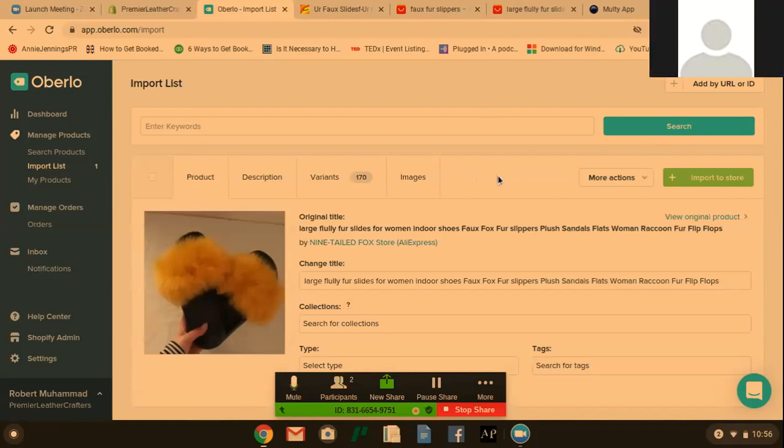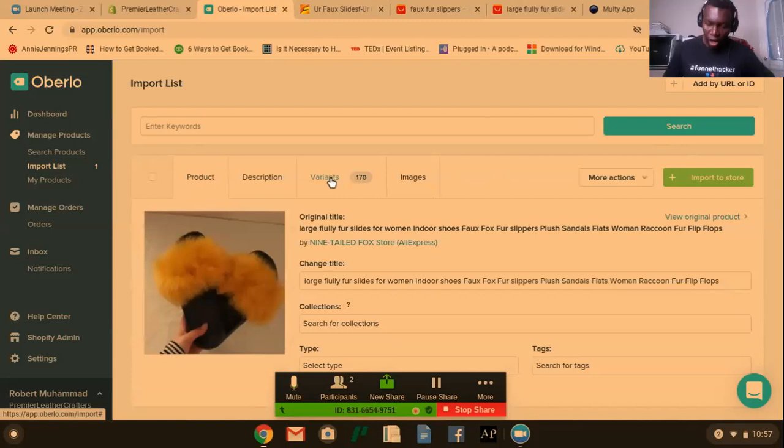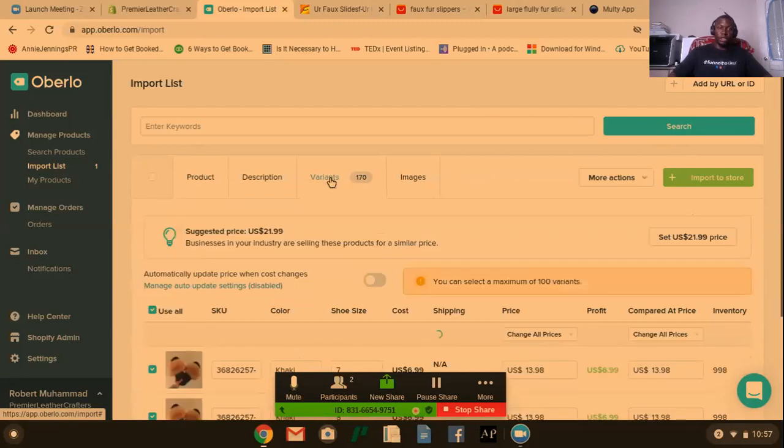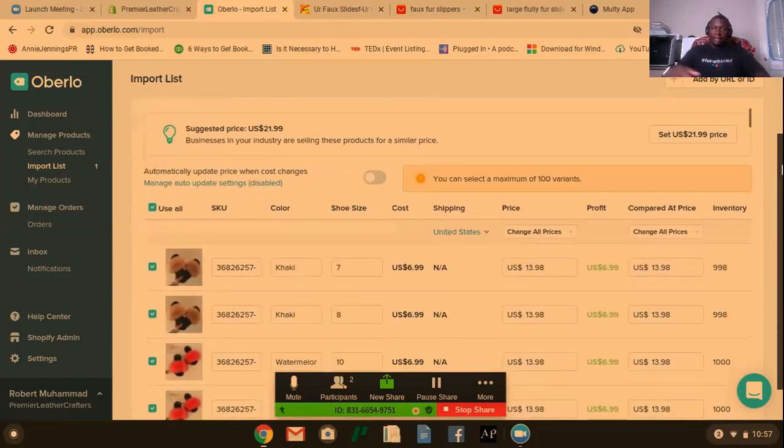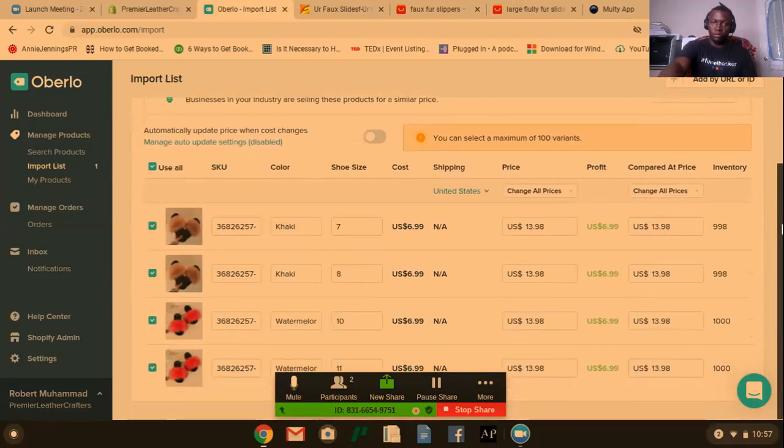Yeah, that's it. And then you go to variations. You see the variations or the variants. Yeah, the variants. When you click that, it's gonna show you all the other styles of the item. So that particular item got 107 and something styles. And then it also tallies the profit up for you in Oberlo.